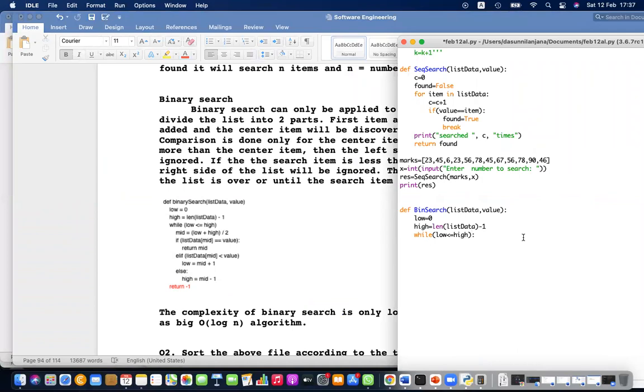What do we do? Get the mid. Mid equals low plus high divided by 2. And then you compare the mid value. If the list data at mid is equal to the search value, then you can return the mid, the mid value, or you can say the item is found, or set a found status.